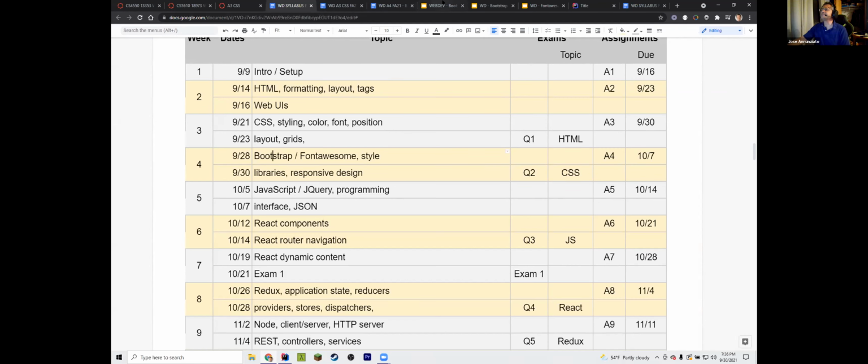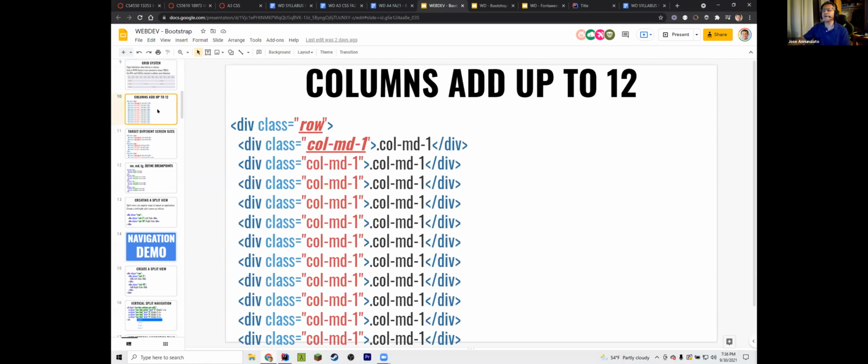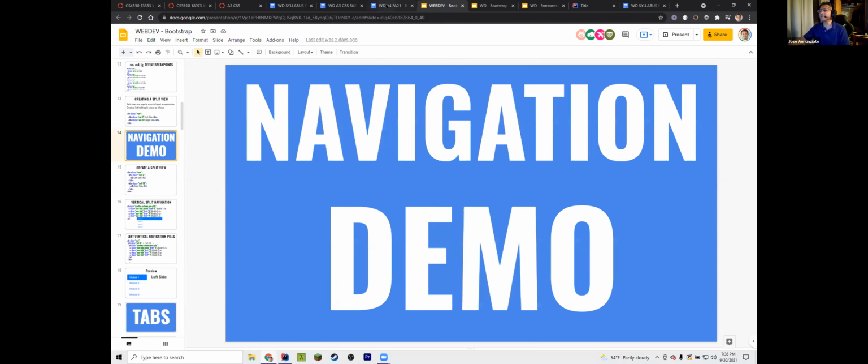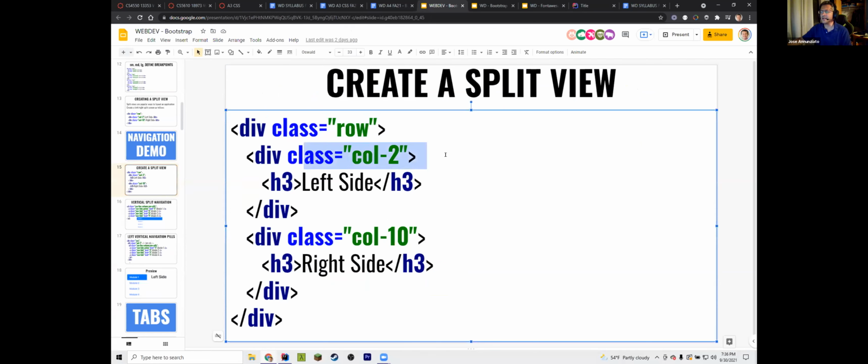Let's see. I believe we covered a lot of what is already here in the assignment. We talked about using rows and columns to be able to split the screen into multiple columns and rows in a grid. For instance, in this example, we're declaring 1 row and 2 columns, as long as the columns add up to 12.